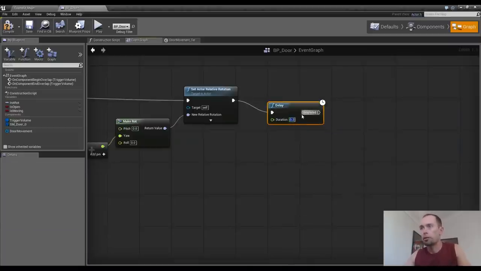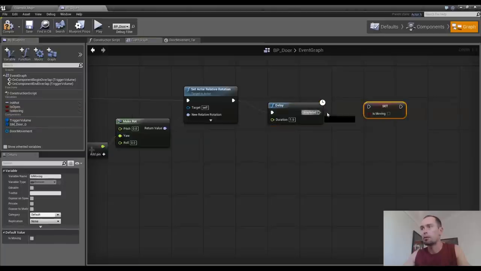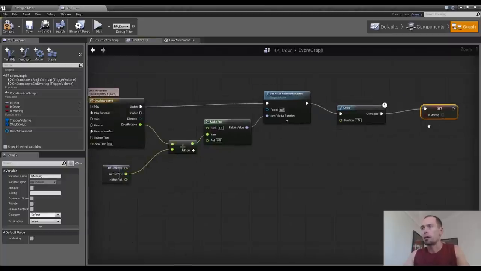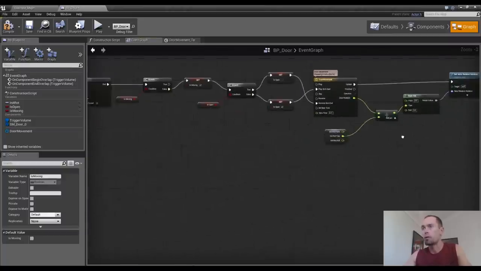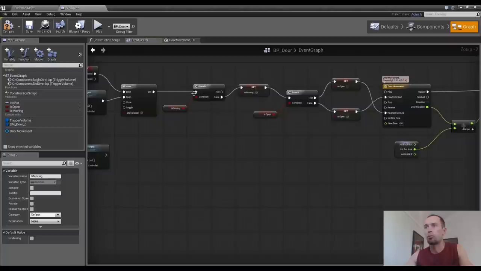We'll give that a duration of 1.5 seconds, or however long your timeline is going for. That will ensure that it won't be activated until the timeline is finished doing what it has to do. And so from here we'll add is moving as a setter again. We'll leave that unchecked so it will return to false. So if we hit E again and it's now false, it'll work again.